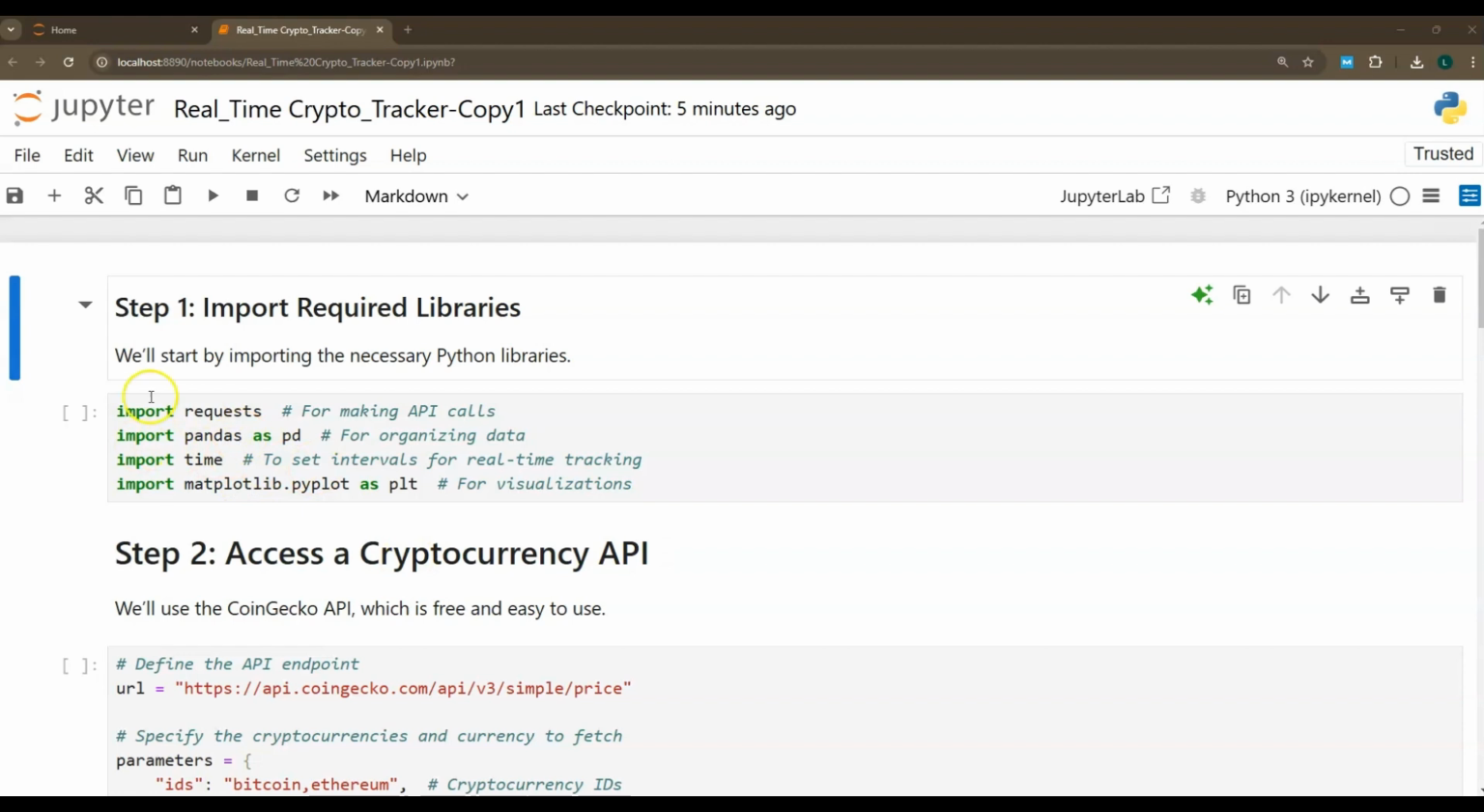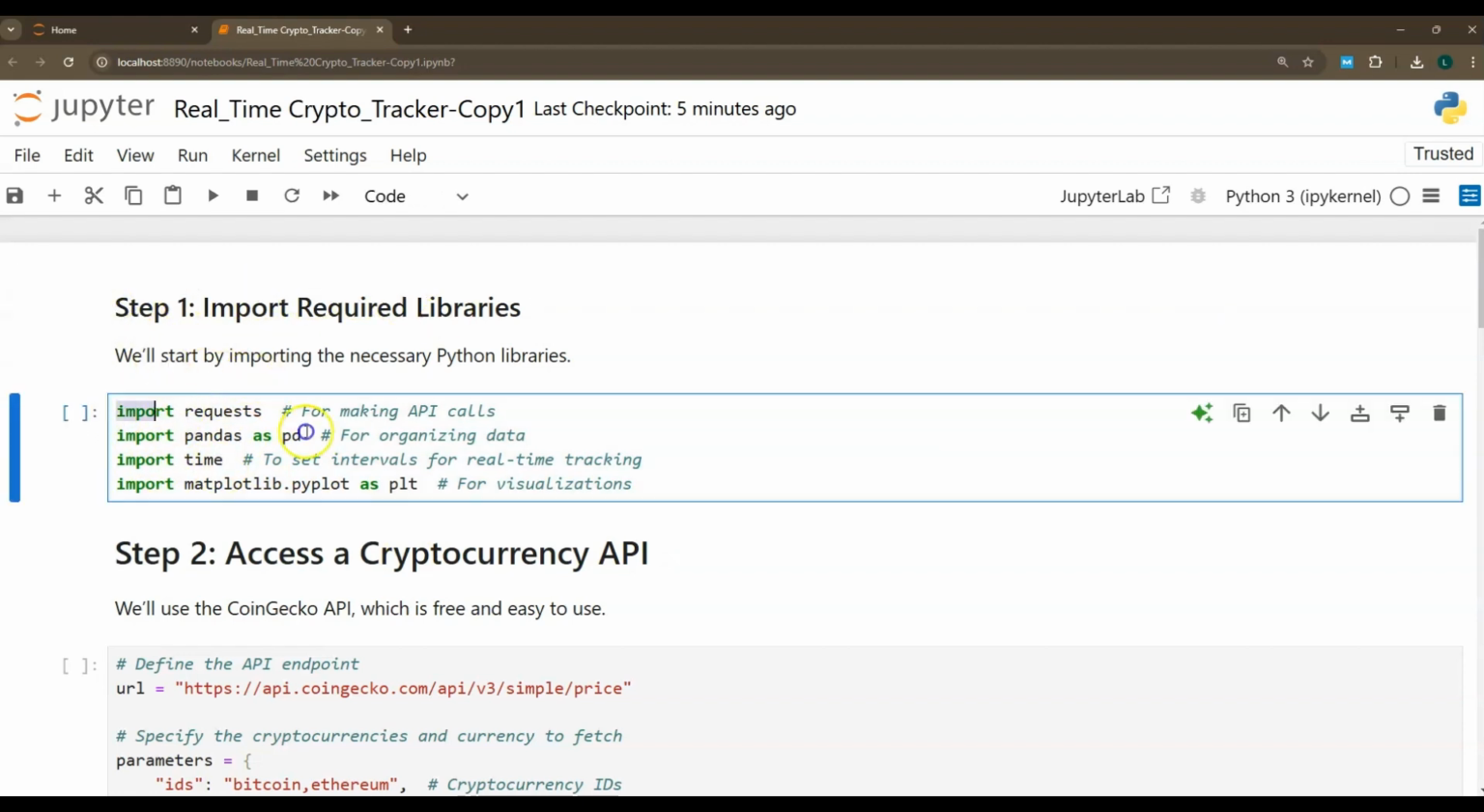So it's already typed up here. As you can see, step 1, here are the libraries. Here we need to use requests. This is for making API calls off of the website that we're going to be using. And then we're going to import Pandas as pd for organizing data. And then we're going to import time. This is to set intervals for real-time tracking. And then, of course, Matplotlib for the visualizations.